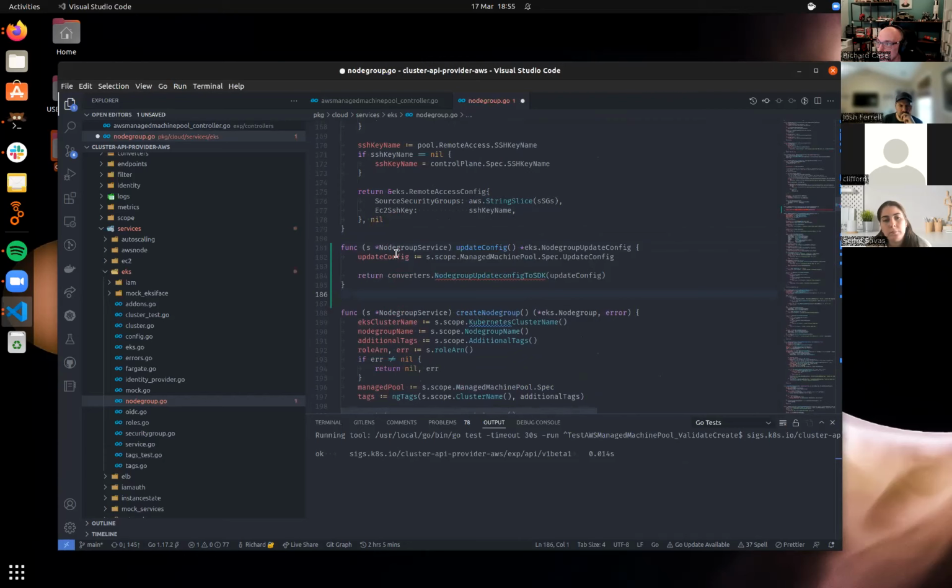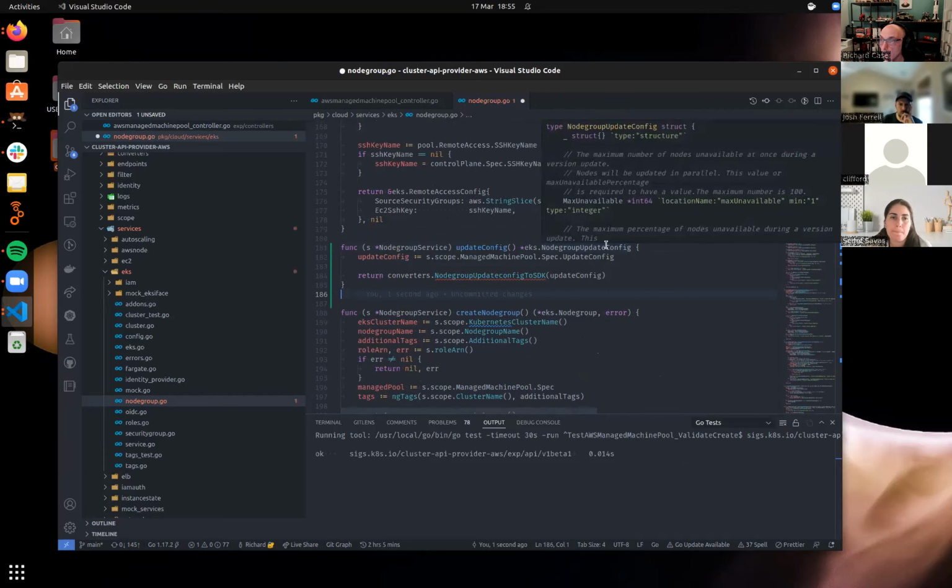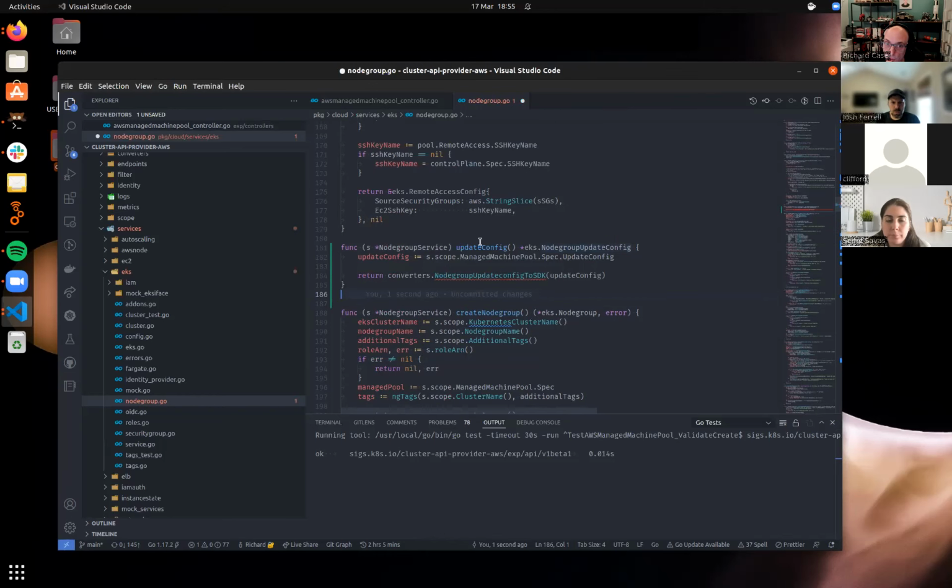So I want to generate an AWS Go SDK struct, which is this one here. The node group config is the one we saw in the documentation, and I need to generate that from our representation of it. So I've just created this function here, update config.